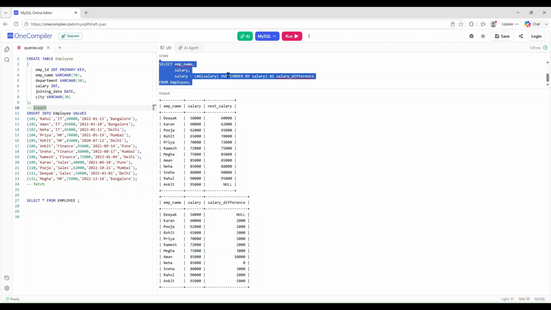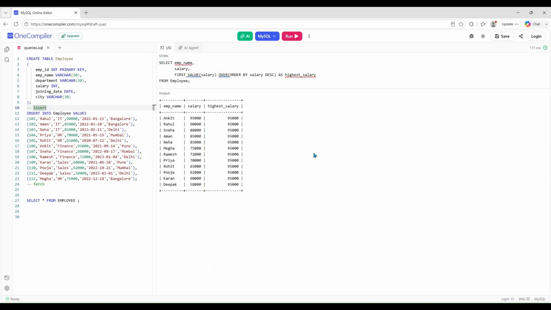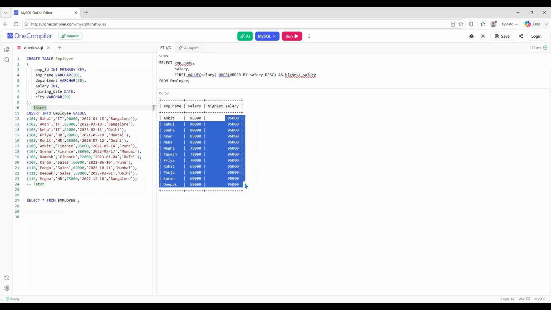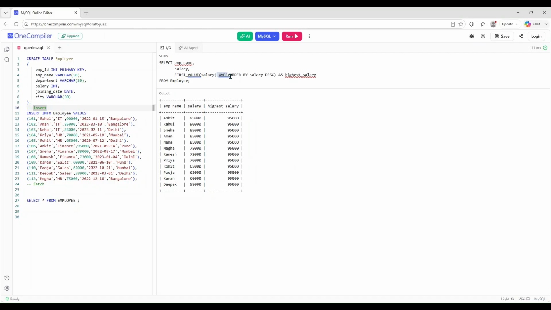Next very important use case is the first value function. When you pass first value instead of lead or lag, you get the first value of the salary, which, since you have sorted salary by descending, will be the highest salary in that window. If I run this, you see the highest salary is of Ankit and that salary is assigned to all the rows since we have not defined a window.